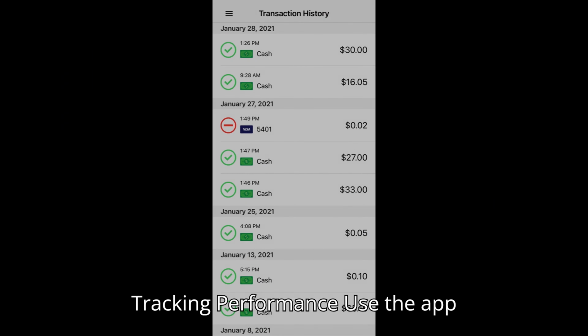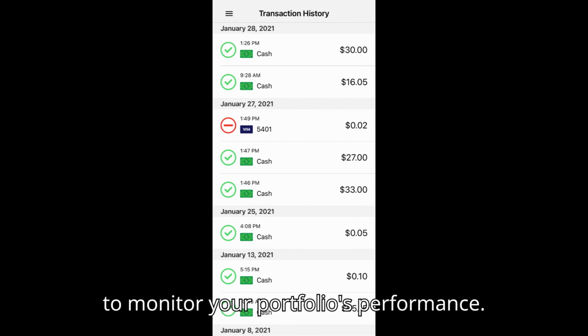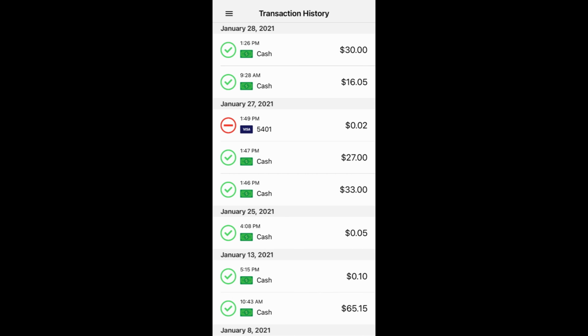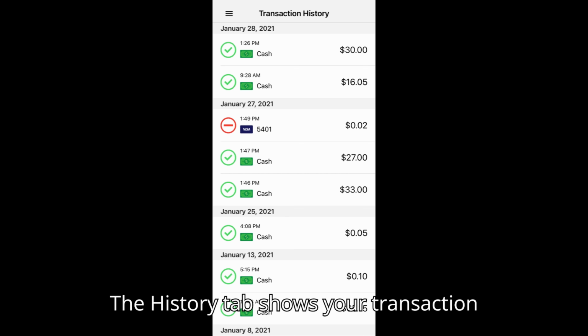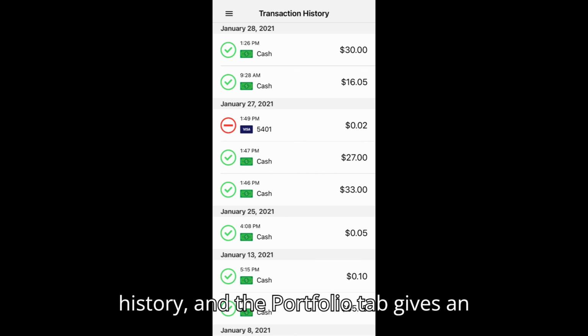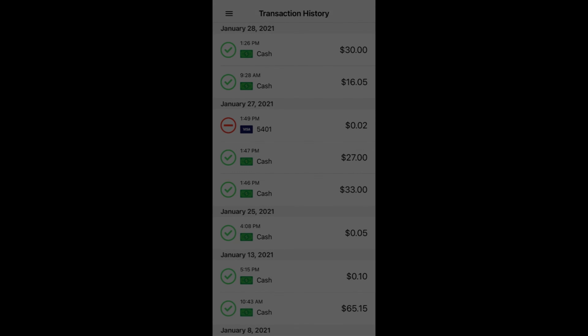Tracking performance. Use the app to monitor your portfolio's performance. The History tab shows your transaction history, and the Portfolio tab gives an overview of your investments.